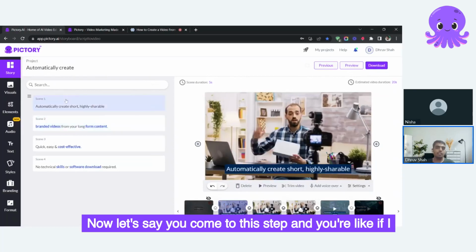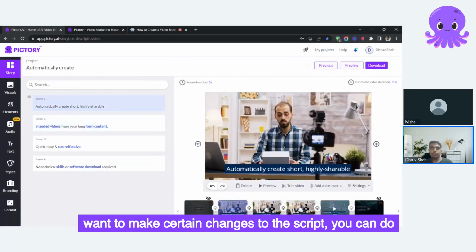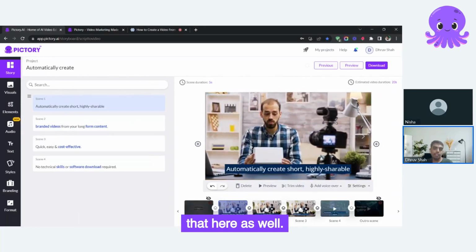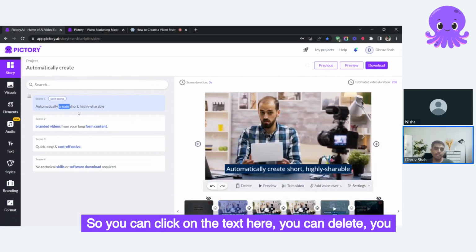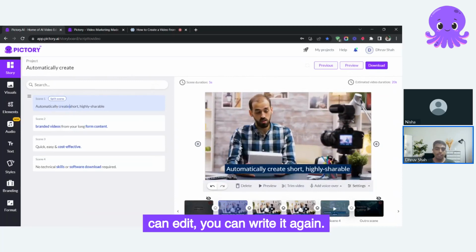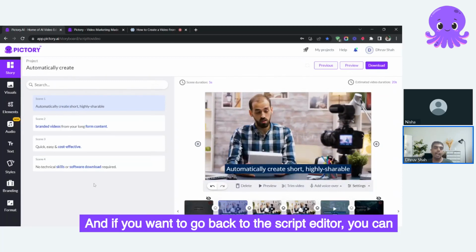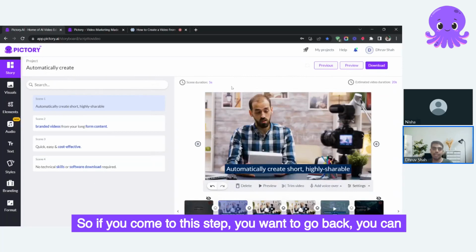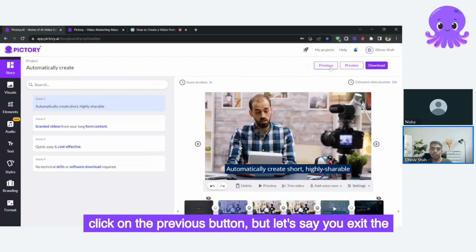Now, let's say you come to this step and you want to make certain changes to the script, you can do that here as well. So you can click on the text here. You can delete, you can edit, you can write it again. And if you want to go back to the script editor, you can do that as well, as long as it is the same session. So if you come to this step, you want to go back, you can click on the previous button.